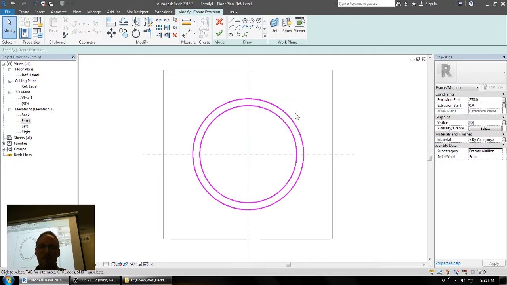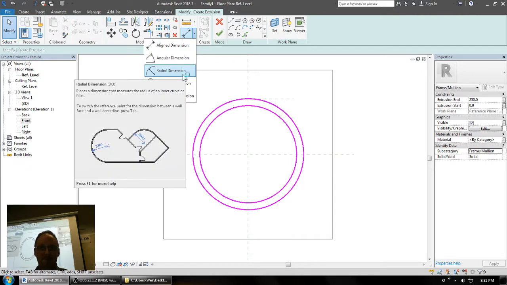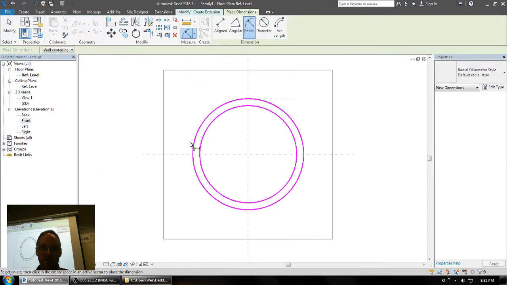Now we want the size of our window to follow the size of that void, so we need to throw some dimensions on here to make that happen. So we need a radial dimension here. We're going to put on two radial dimensions, one to the inside of the circle, one to the outside of the circle. And once that's done, hit escape twice.